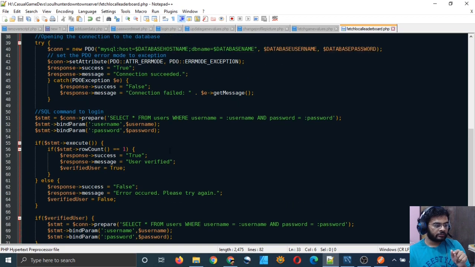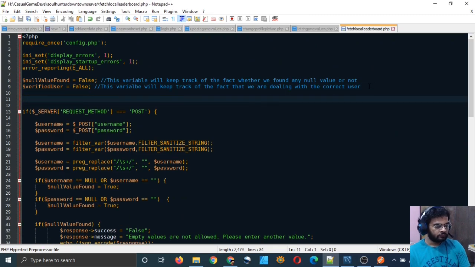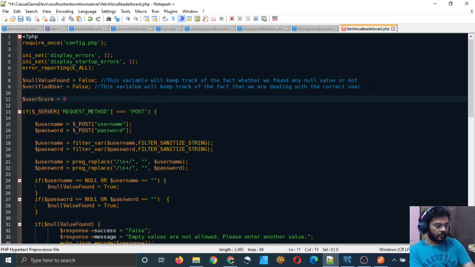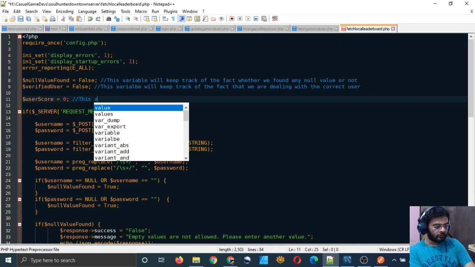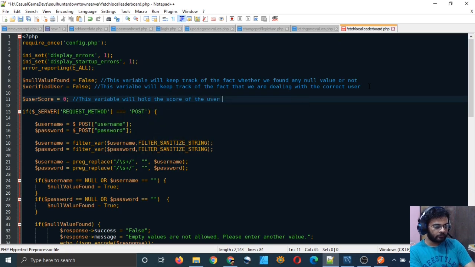That, we need some variables here. First of all, we need user score. What is the score of the user who is requesting the list? This variable will hold the score of the user requesting the list, right?